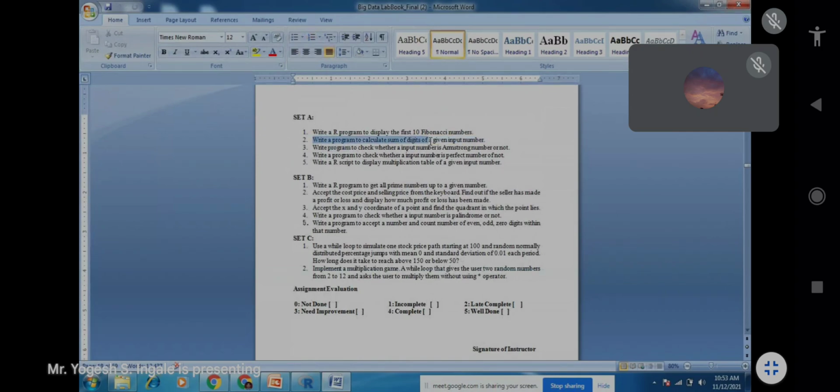Write a program to calculate sum of digits of a given input number. Such type of program you can solve using the loop control structure, because three tasks are there that you are supposed to perform repeatedly many times in order to solve this program. Now, the program logic is already explained to you in first year. Same logic you are supposed to use here to calculate sum of all digits of a given input number.